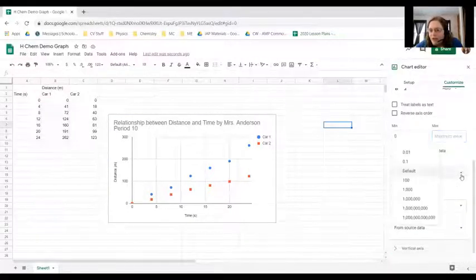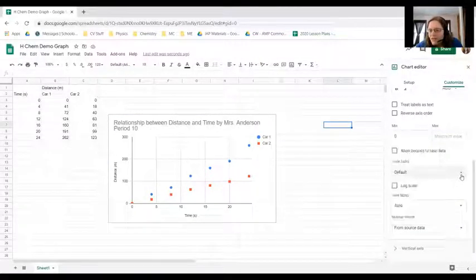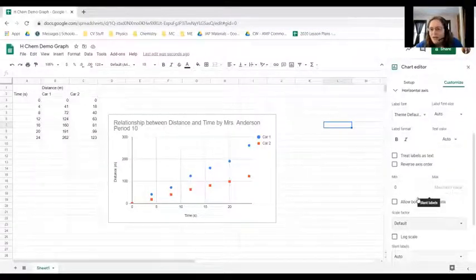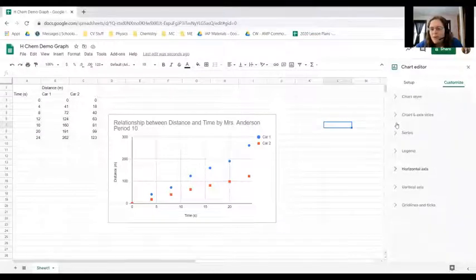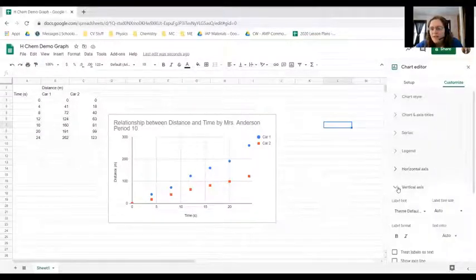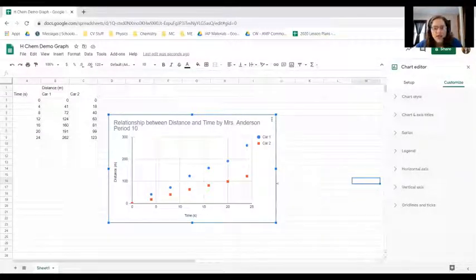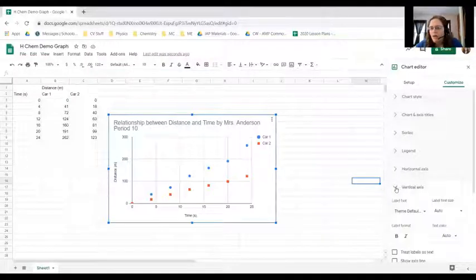Scale factor, let that be at default, that's fine. Make sure that the log scale is unchecked, and the rest of this I think you should not need to change. So that's all good there. We're going to check our vertical axis now, do kind of the same things, check to make sure that our numbers look okay. And I think the vertical axis actually looks pretty good. We can see what the numbers are. So I don't think there's anything that we need to change there.